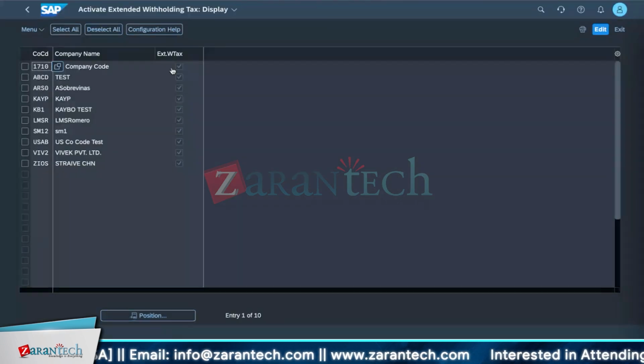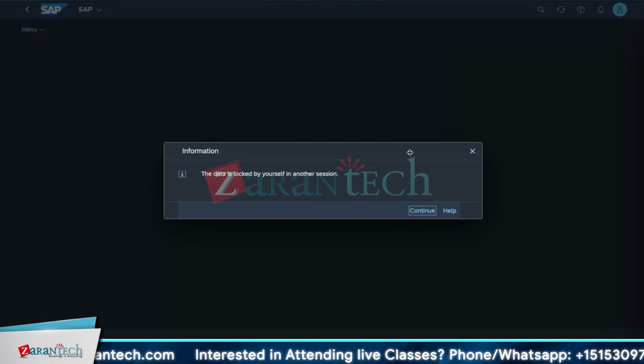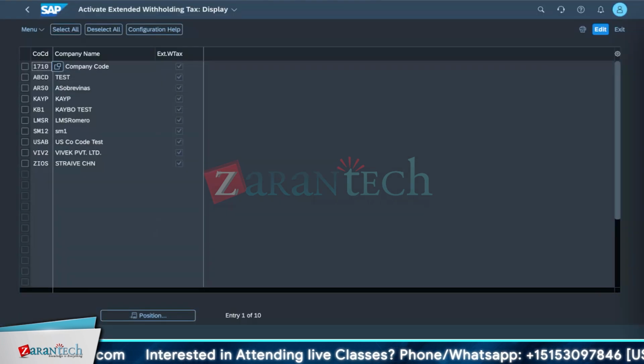So you can see your extended withholding tax here for all the company codes. These are all activated. If you create a new company code, if you have a new company name where you want to do certain things on that, then you have to go for this. This is a locked file now. Okay, this is locked. Let me close all these sessions.